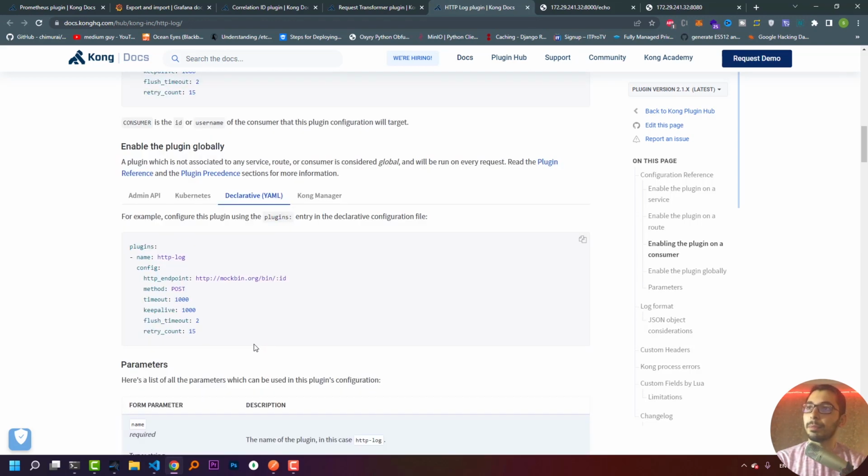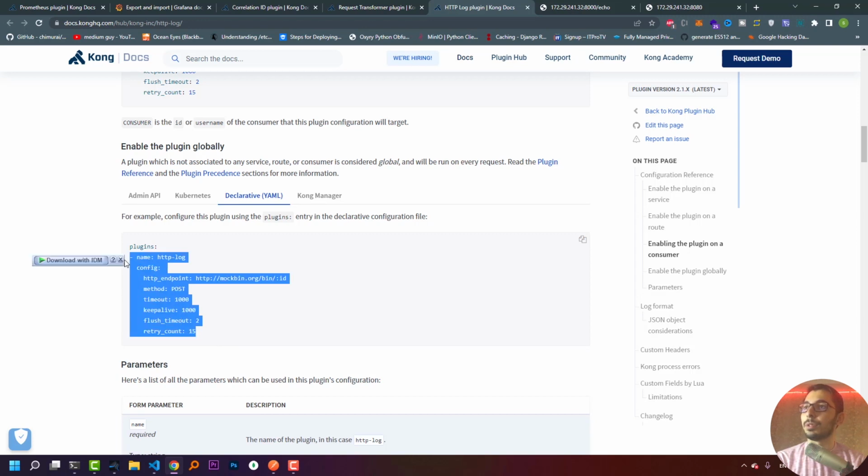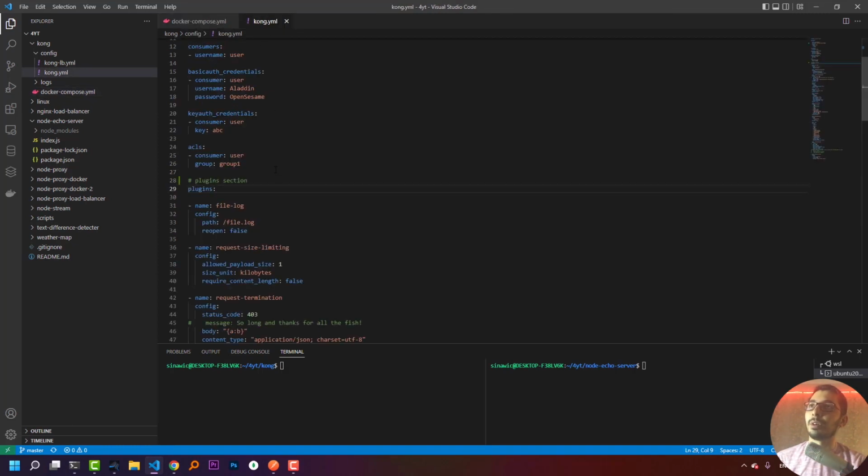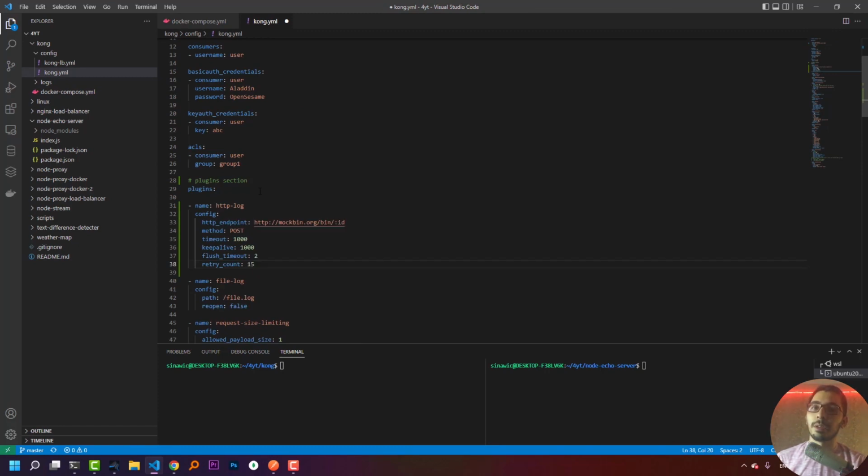We're going to copy paste the sample configuration to our config file. So in here, I'll try to copy the configuration. In here, I'll come to the kong.yaml. In the plugins section, I'll paste the configuration.